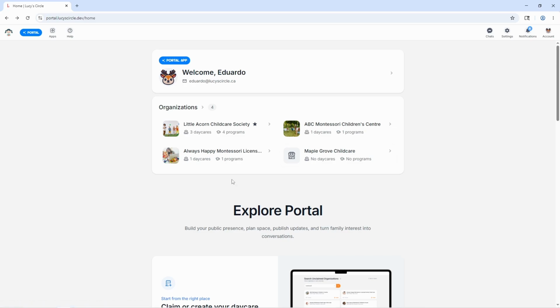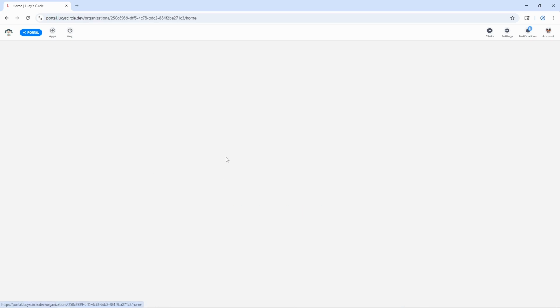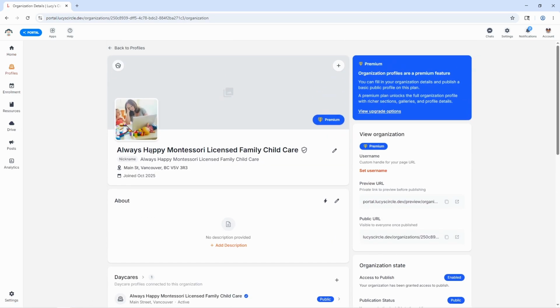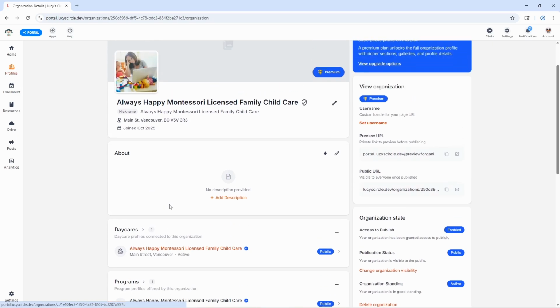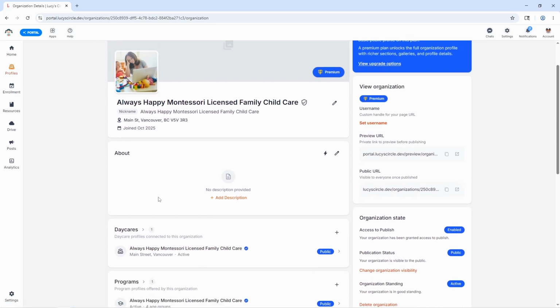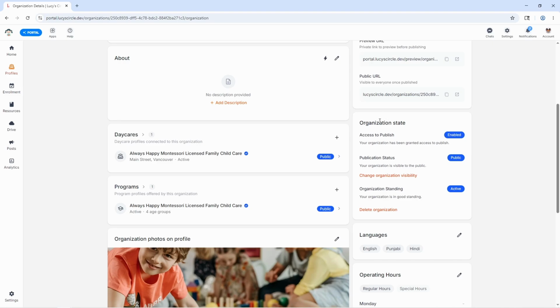So we're going to paint a scenario. Suppose we have this daycare right here called Always Happy Montessori, and then within this daycare, I'm going to click the organization. Suppose I run this business and also this daycare, and it's actually closing down. So we want to remove it from the system. There's a card on the right-hand side that says the organization state. You can see this one has been granted access to publish, and the current status is that it's public.